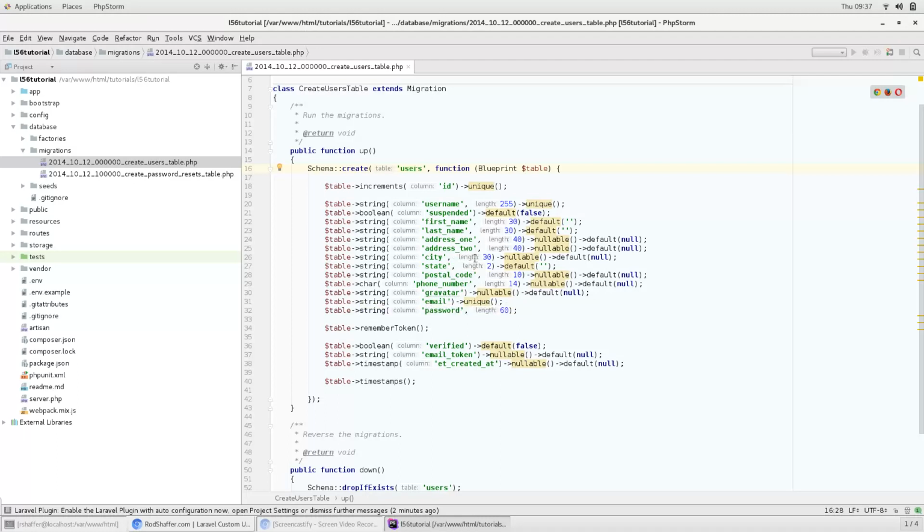Then the city field is also a string, and that's going to be a maximum length of 30 characters. The state, we're just going to use the 2-letter abbreviation for the state, so that's a maximum length of 2 characters. And we're also setting these all to default values. The postal code is going to be a maximum of 10 characters, and that can be nullable, which means it can be null in the database. And the same thing with the phone number. That's going to be a maximum length of 14 characters.